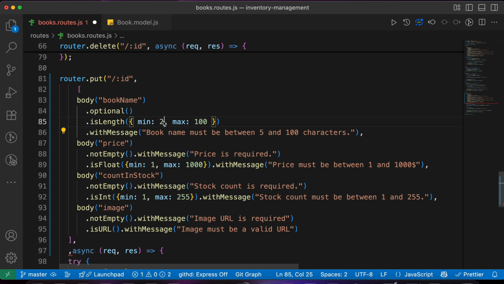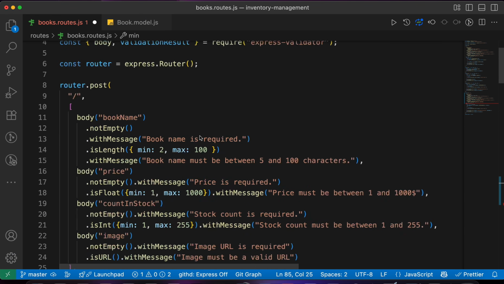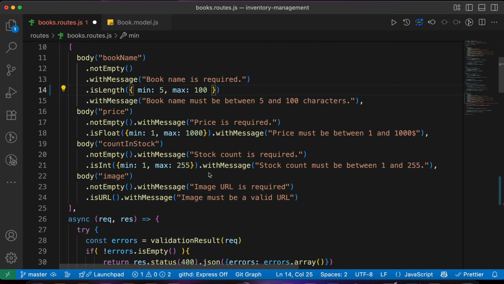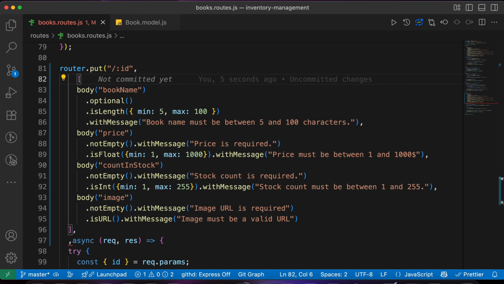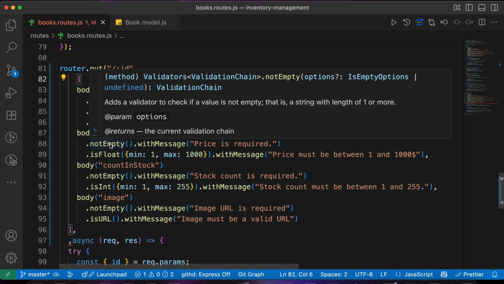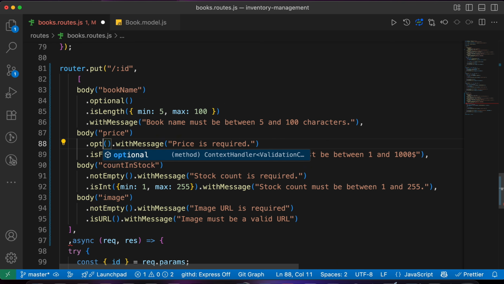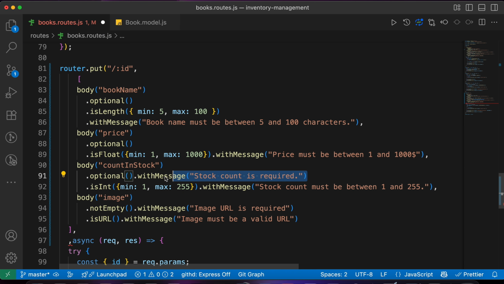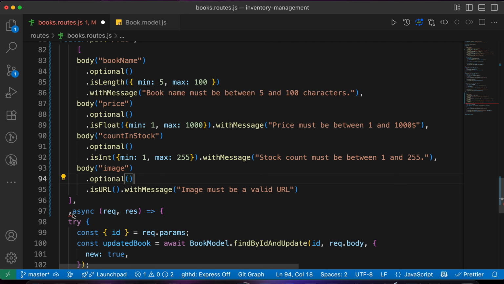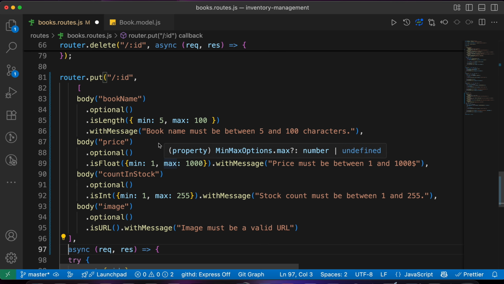Oops, we got an error here. The min must be 5. Sorry for this. The min must be 5, not 2. Let's fix it at the top here also. Sorry for this mistake. Now we're going to make those changes to the other body elements. For example, here also, instead of not empty, we're going to make it optional and remove this message. And here also optional and remove this message. And finally, here also optional and remove this message. And let's remove this comma because we'll have a syntax error.